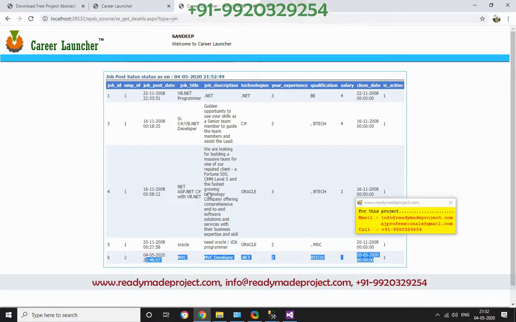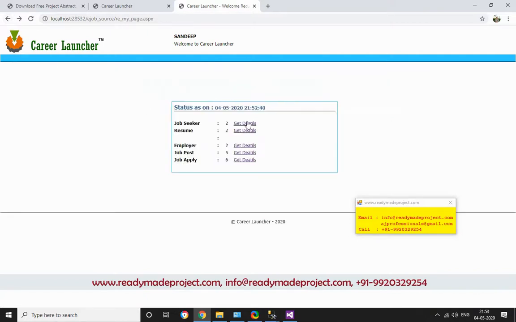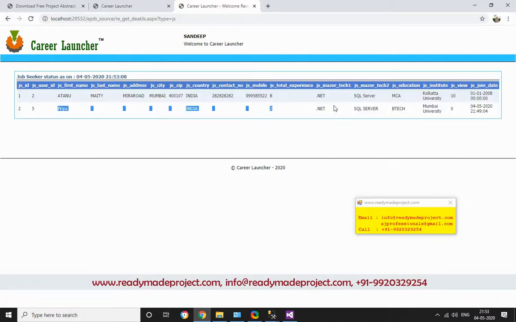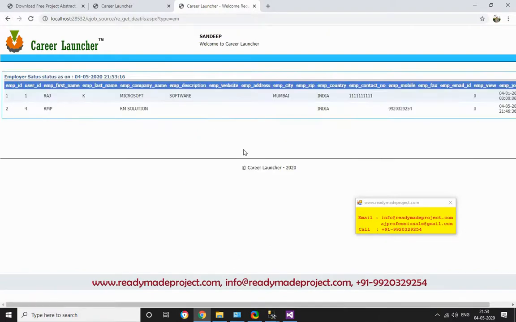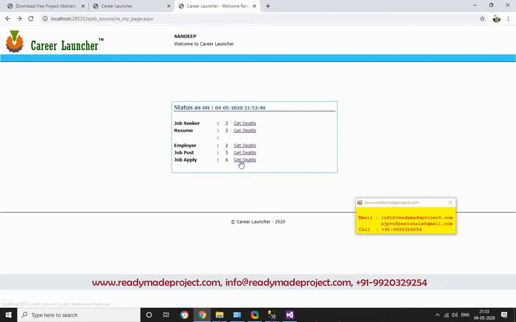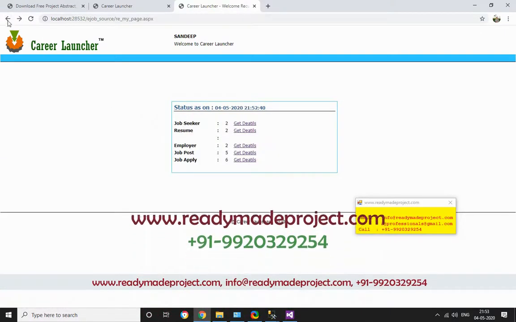MVC, you can see. Go back to resumes. What resumes are available? Like this resume is uploaded today, Priya's resume. So you can view what job seekers there are. So this is the job seeker, and what details he has uploaded. The employer also, and what jobs are applied. That also can be seen. So this is basically the project.